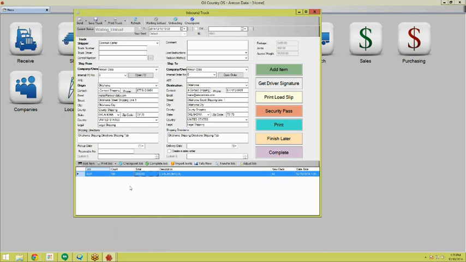8281. Okay, so that's all we're going to receive in for now. So I'm just going to go ahead and hit complete, and it'll show up on my rack.